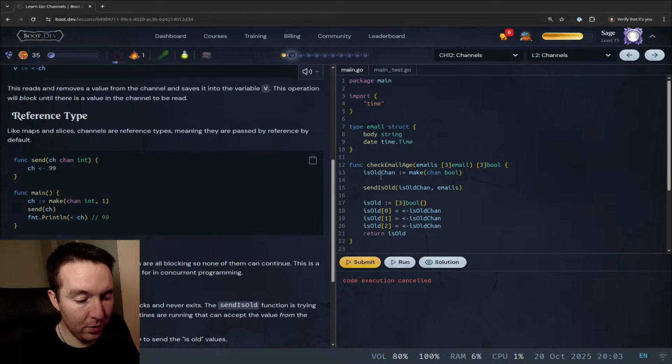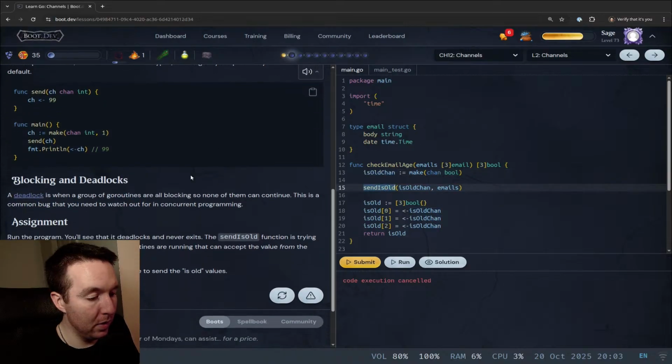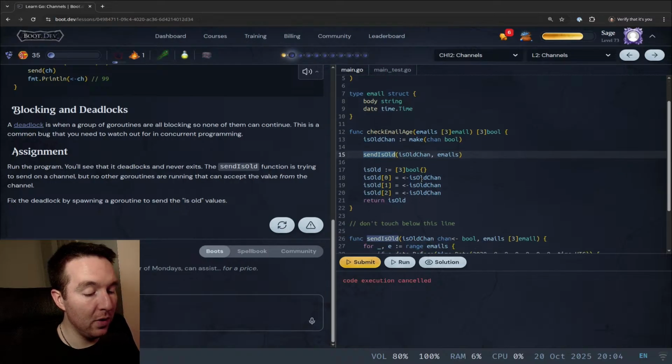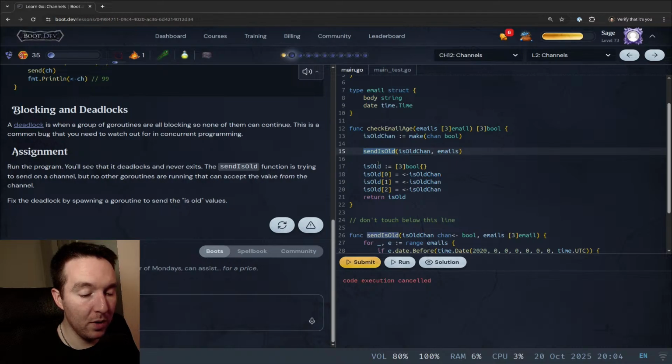So it's got channel is old channel. Send is old. You see the deadlocks. It never exits. The send is old function is trying to send on a channel, but no other Go routines are running that accept the value from the channel.